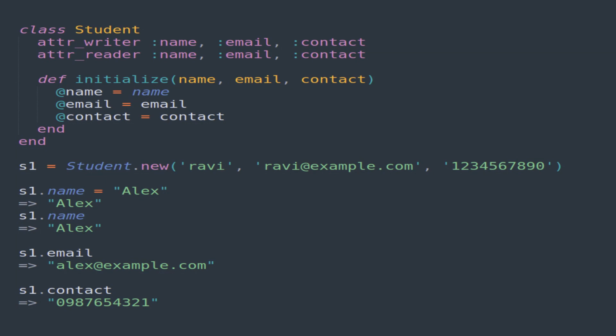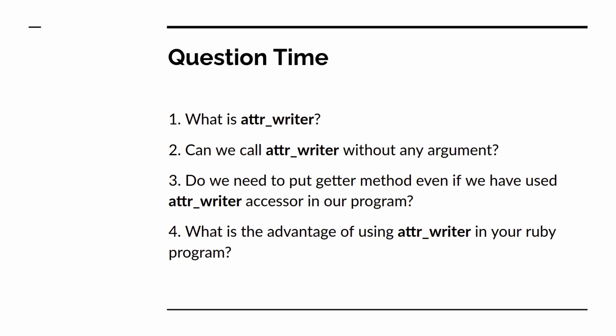Now it's time for questions. These are the possible questions that you can prepare for attribute writer. However, these questions are very similar to the questions for attribute reader and the questions for attribute accessor that we will see in the next video. But still try to prepare them, because that will give you a very basic idea and make you perfect for attribute writer. So what is attribute writer? We already discussed that it is an accessor method which generates setter methods for instance variables or instance attributes.